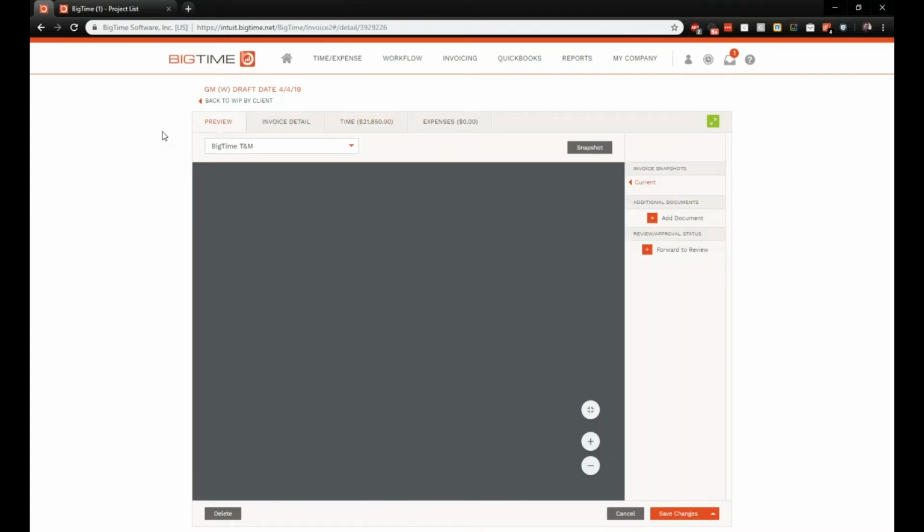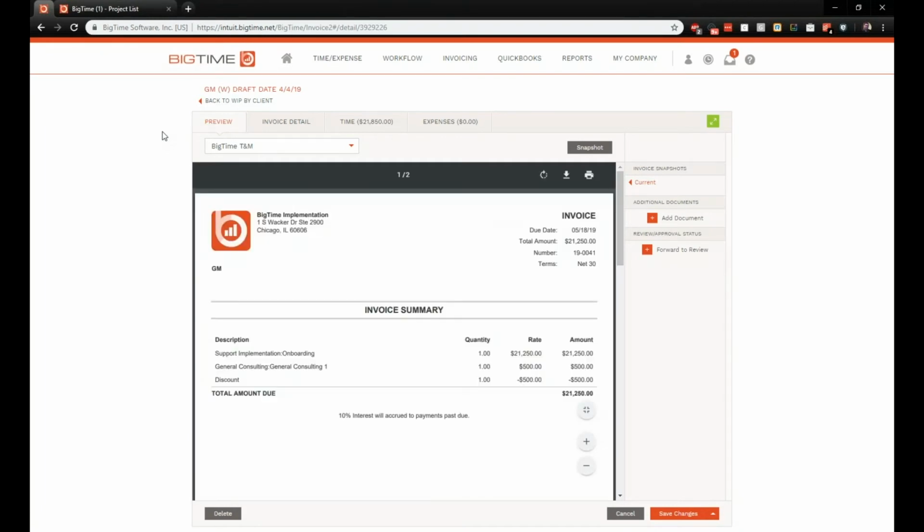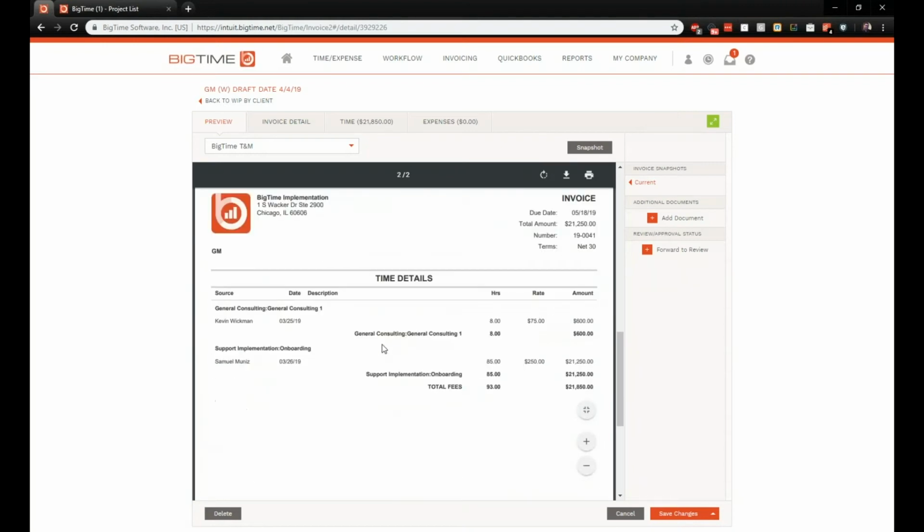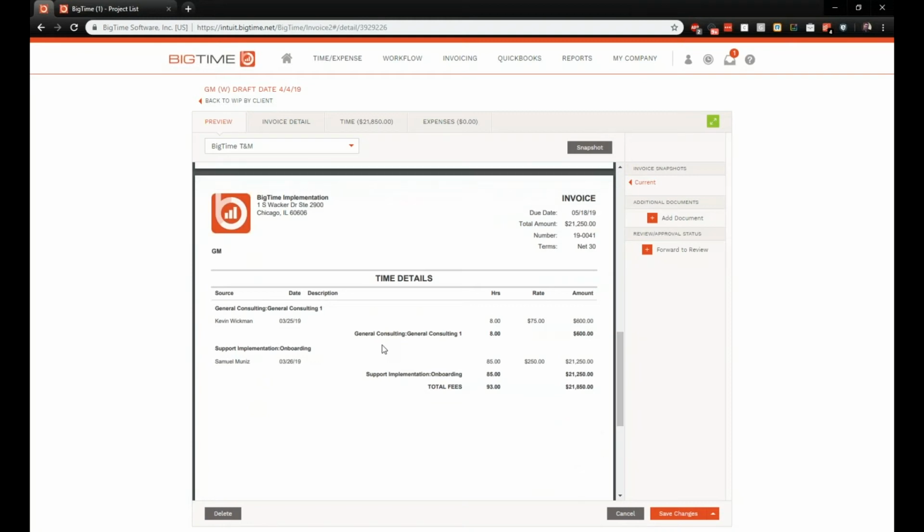Jumping to the preview tab, this is where you can see the print preview of what your invoice will actually look like when it's sent to the client or printed in PDF format. So here I've got a template that I've created for my T&M clients. I've got each task line item broken out, quantity, rate, and amount. I've got a footer, which lets the client know 10% interest will be accrued to payments that are past due. And then I've got the actual time and expense detail broken out on the next few pages.